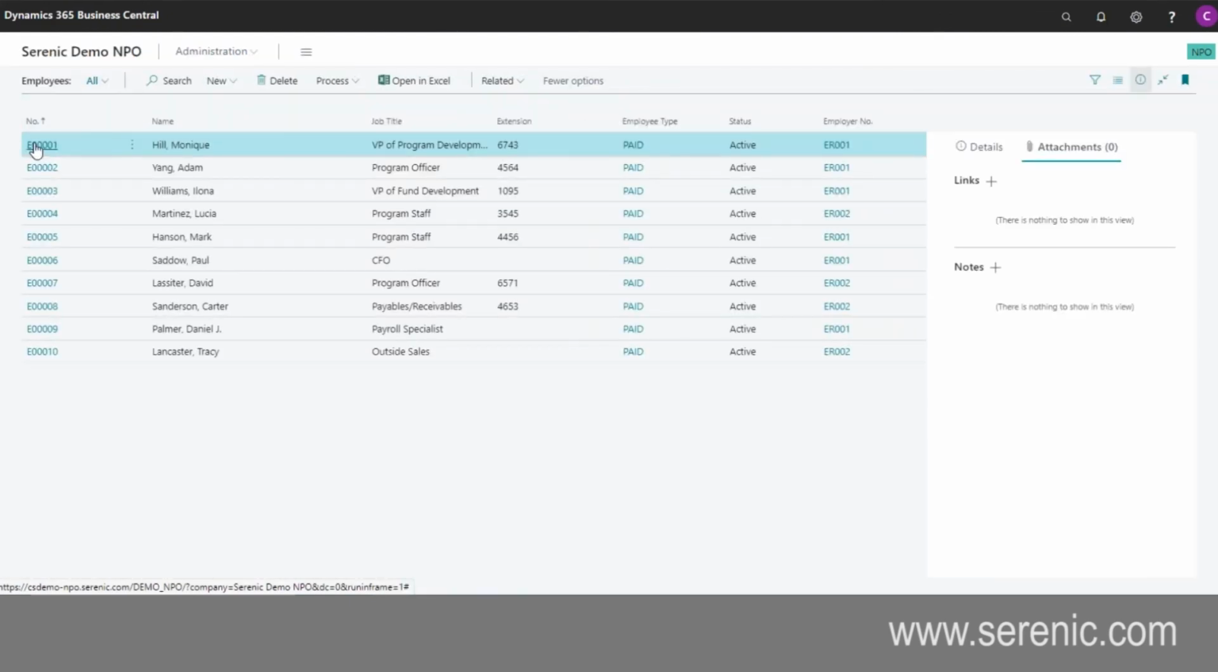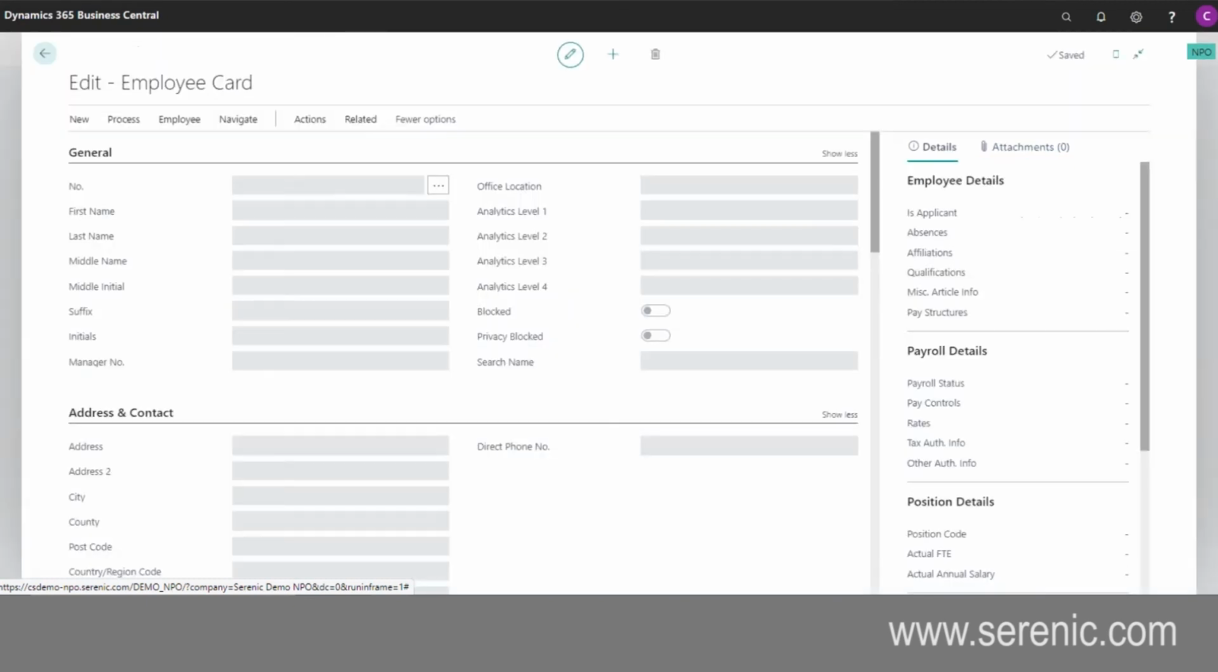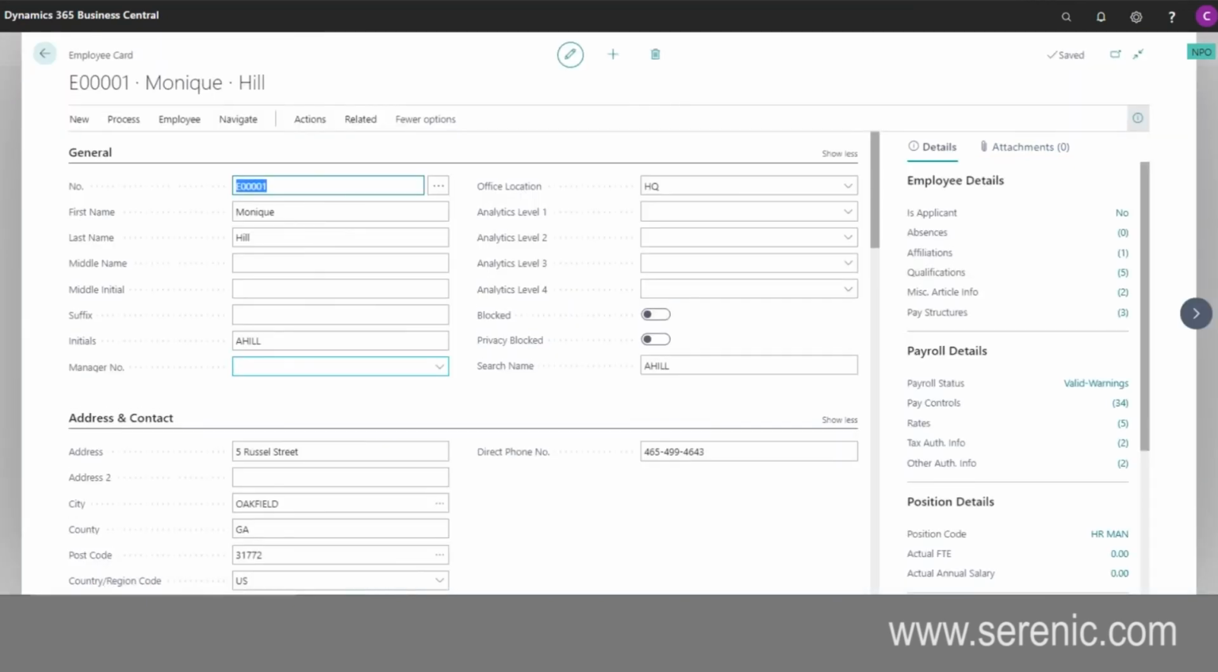One of the most important things I want to highlight here is that this is a fully integrated payroll and HR system. What that means for us is that all of the information that is common between the two, name, address, social security number, that kind of information, is accessible by both systems. There's no import or export of data. There's no transfer of data.